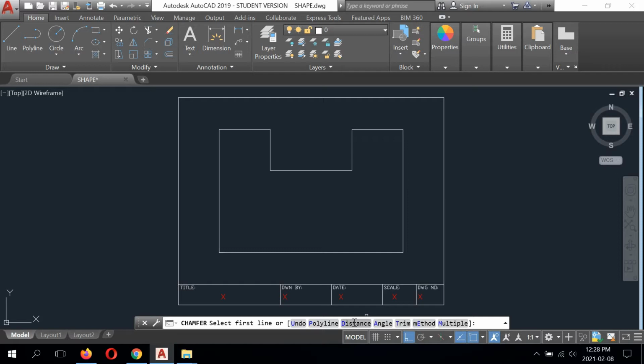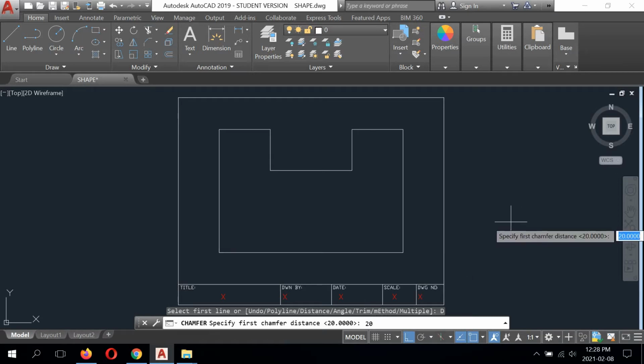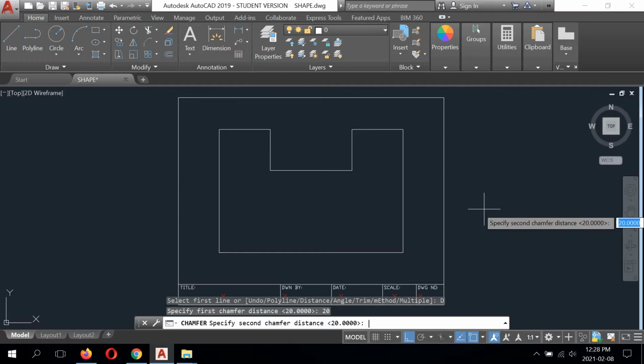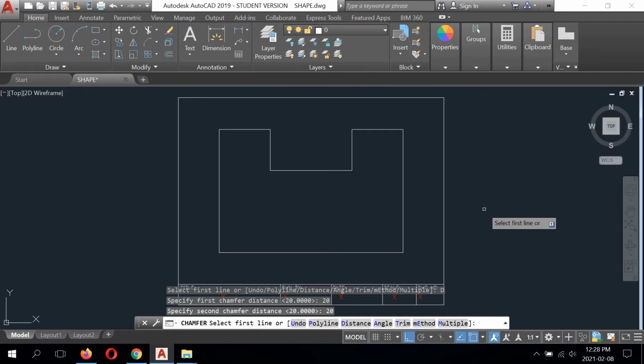So I can pick distance, and then it says specify the first chamfer distance. Well, it wants to know either the width or the height, but they're both the same, so it doesn't matter. So we're going to type in 20. And then after we type 20, we're going to hit enter, and it asks for you to specify the second chamfer distance. Well, again, those numbers are identical. We've done the width. Now let's input the height. 20. Enter. All right, so once we've done those two things, we're ready to actually create the chamfers.